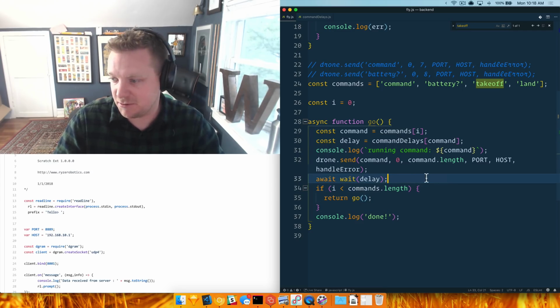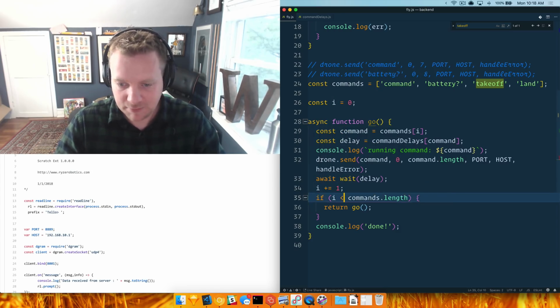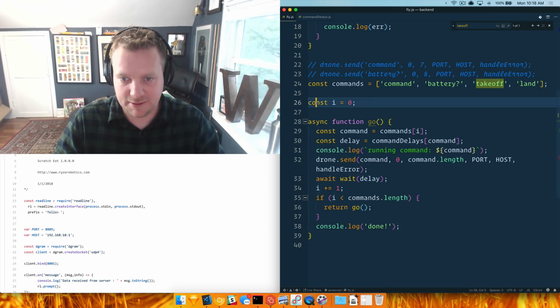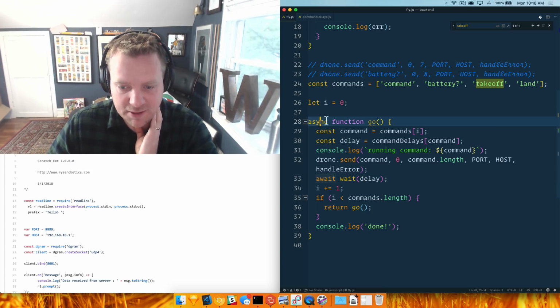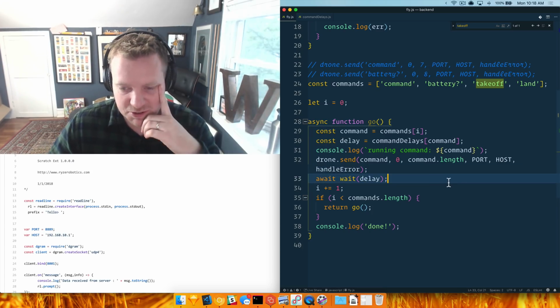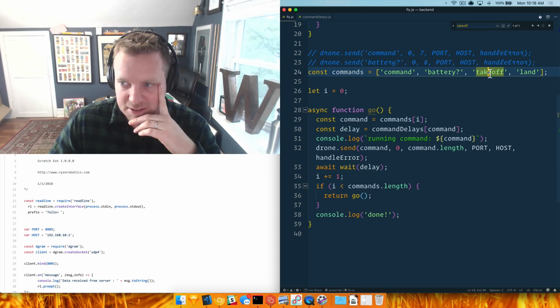In our case, actually, we also need to increment the i variable. There we go. And this should be a let because we are going to be incrementing it. You could also do this with an async for of loop. That would work just as well. So I think if we run this now, it should run the command, the battery, take off, and land.